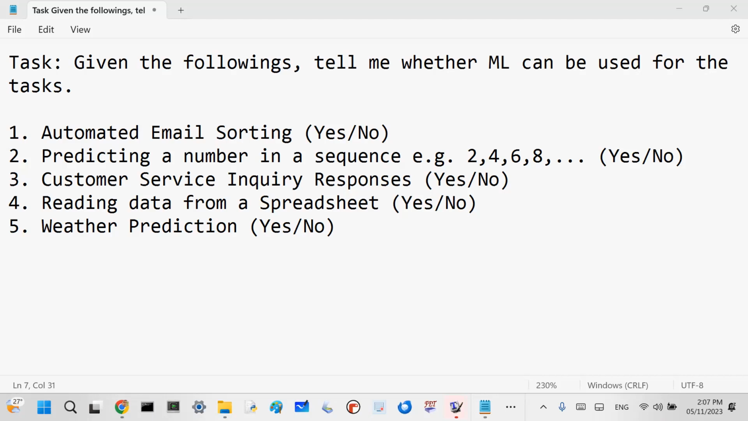Second one, predicting a number in a sequence. So we have a number pattern like 2, 4, 6, 8. We need to find the next number. Can we use machine learning, or is it suitable? Those who say yes, can you raise your hands? Yes, we can use it. What do you think about predicting a number in the sequence? Do you need machine learning for this?